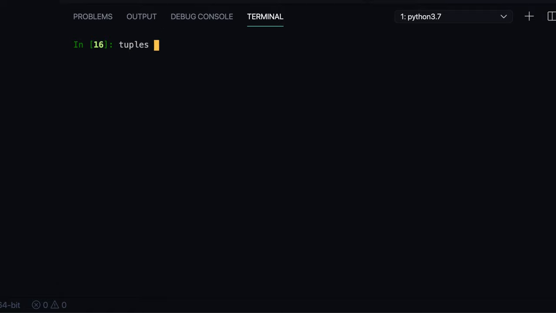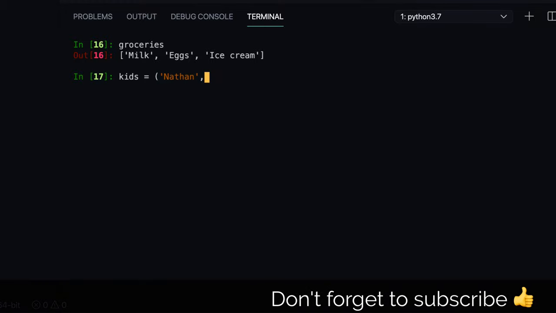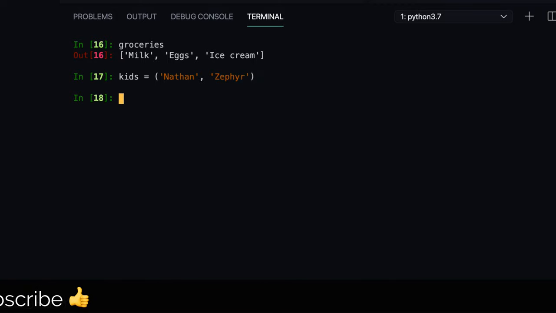Next, we have these things called tuples or tuples. Not really sure. People seem to say that differently. But basically, we have groceries, but a tuple would be like a list that you cannot change. So your grocery list, when you go to the store, maybe you see a chocolate bar that you like. Maybe you want to pick up oranges or bananas or something. Well, you just change your list, but a tuple cannot change. And you have two kids, and that's all you ever want. So you've got one called Nathan, and you've got one called Zephyr. So that is a tuple.